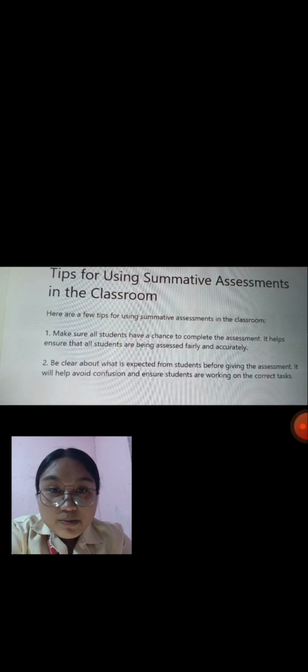Tips for using summative assessment in the classroom. Here are a few tips for using summative assessment in the classroom. Number 1, make sure all students have a chance to complete the assessment. It helps to ensure that all students are being assessed fairly and accurately.